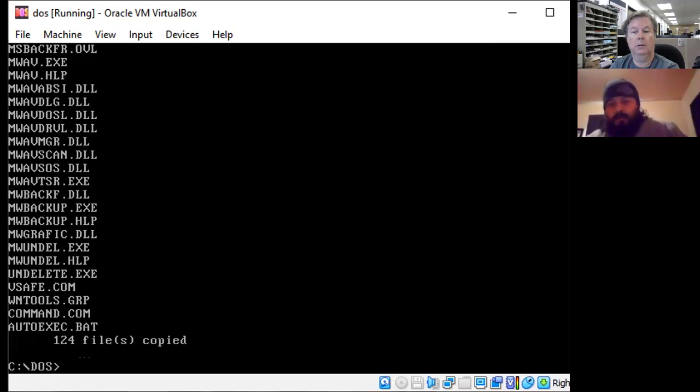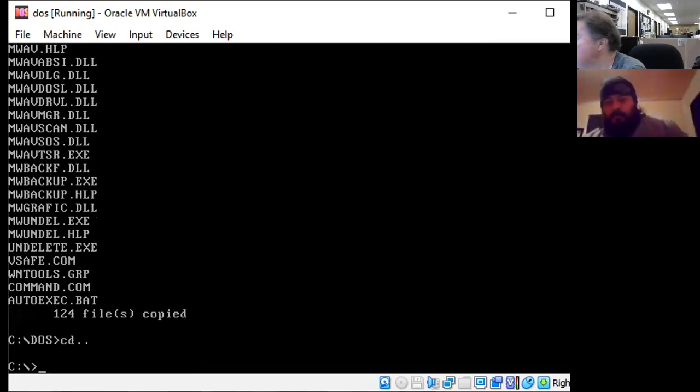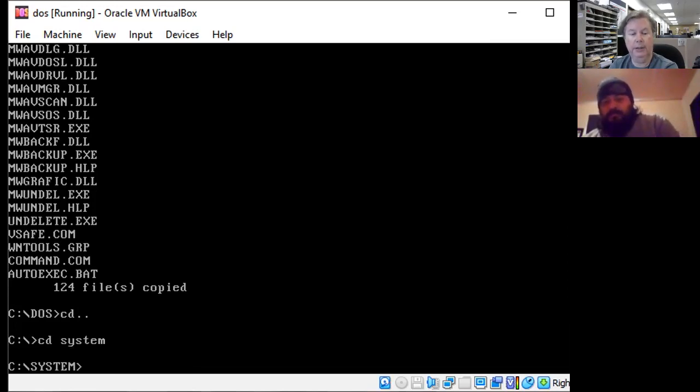Okay. 124 files copied. So let's cd .. again to get out of the DOS directory. And from the C drive prompt, delete the files named motherboard. Okay, before we do that, let's cd system to take a look in there. The whole system spelled out, or just the SYS? Yeah, system is the name of the directory. So you can't shortcut it.